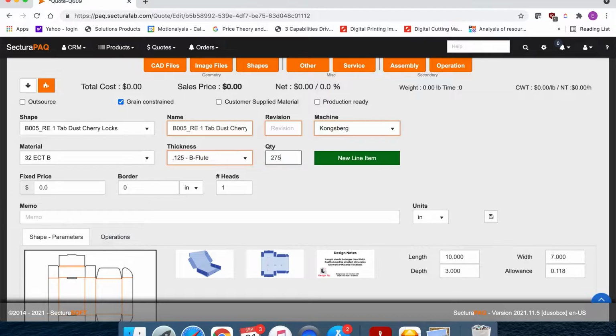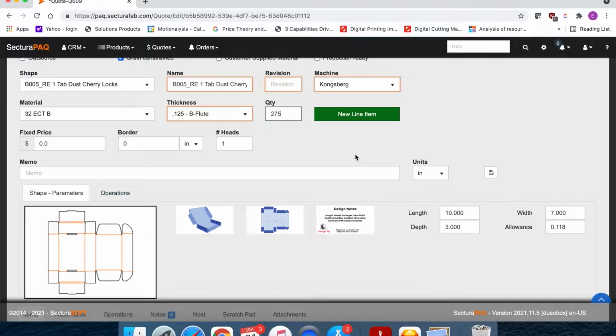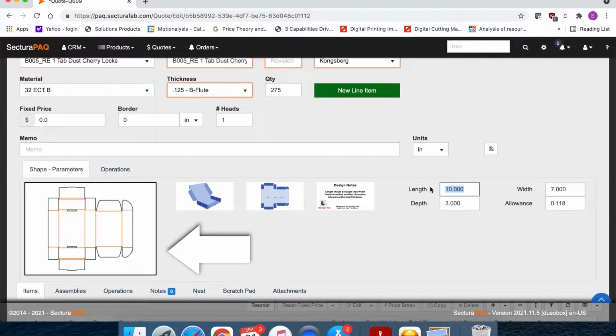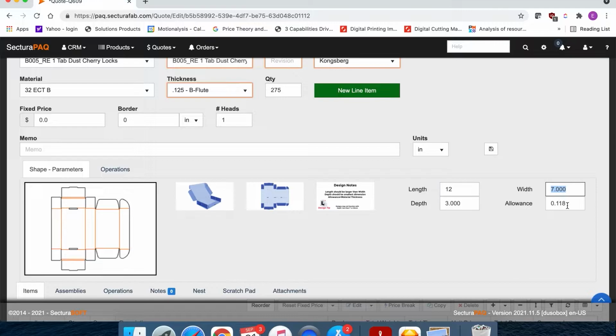I'm set for a Kongsberg here as my cutter, but it could be a Zund or it could be any other brand of cutter that I may need. When I'm looking down on the bottom here, I can change the size of it. If you look to the left on that preview, it's going to change as I change the dimensions, and tab through, you'll notice that it resized. I'll change my board to 1/8 for B flute, and I'll change my width. Watch the left when I make the change. It's going to resize.